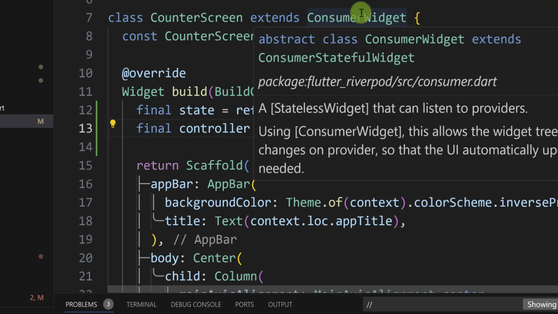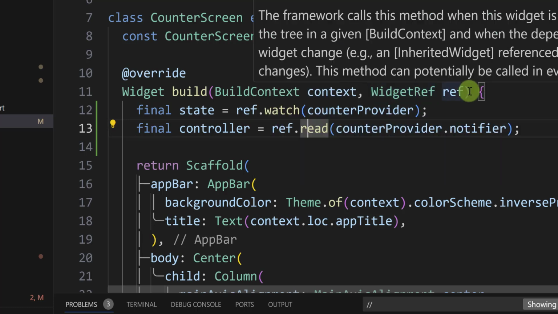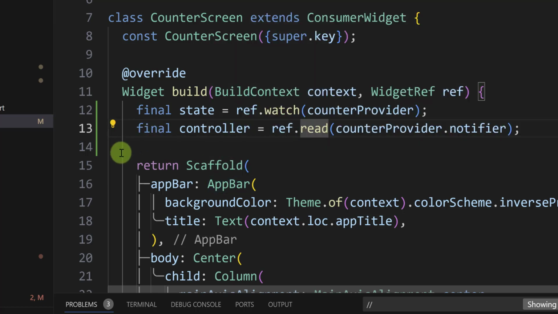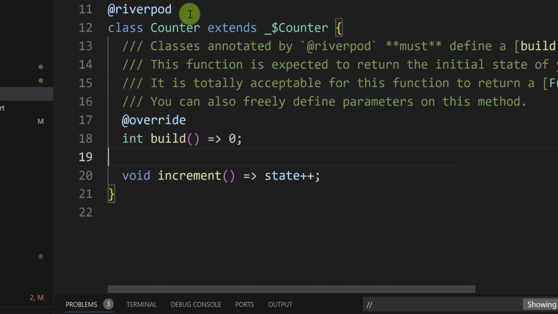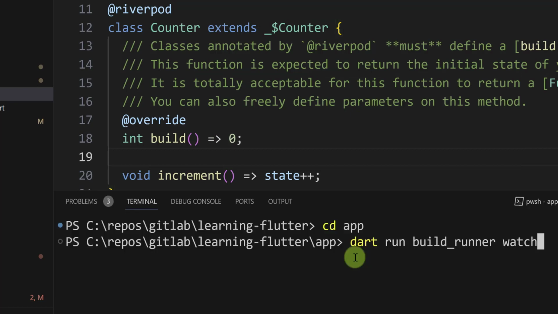Here we have our ConsumerWidget, and because of this, we have in the build method the additional parameter ref, and we can access all the providers of our application using the annotation @riverpod with a small r, and running in a terminal the command dart run build_runner watch to watch for any changes and let the Riverpod generator do its work.